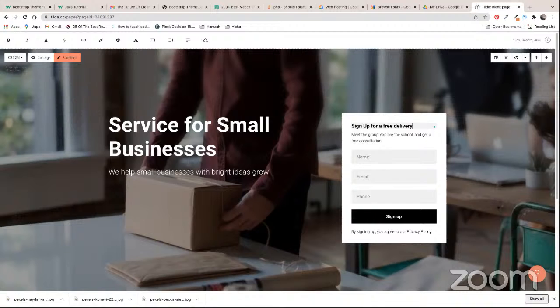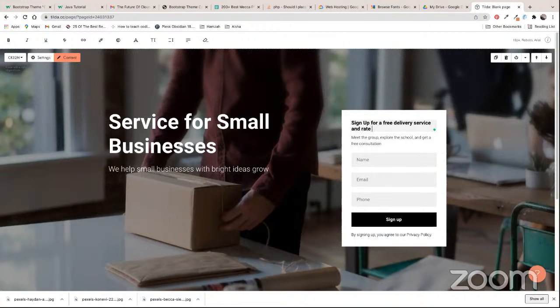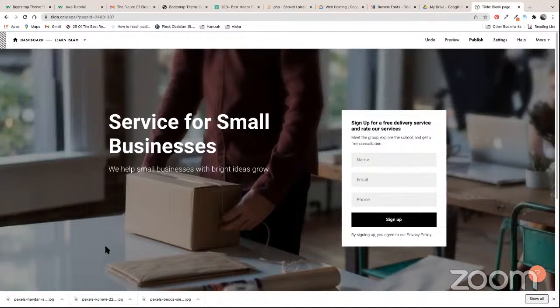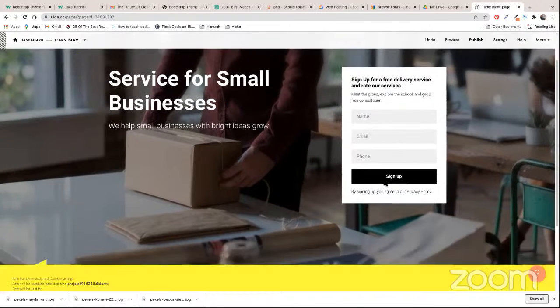So let's say I'm going to do a free delivery service. Sign up for a free delivery service. And rate per hour. So all these things you can change. Okay, so this one on the cover page will be this one. This could be the cover page if I want to do a business for delivery service or courier services. So likewise, one section done.